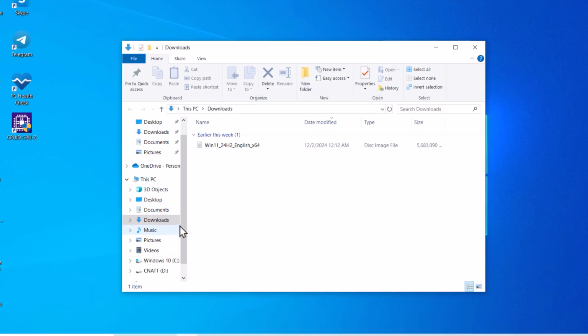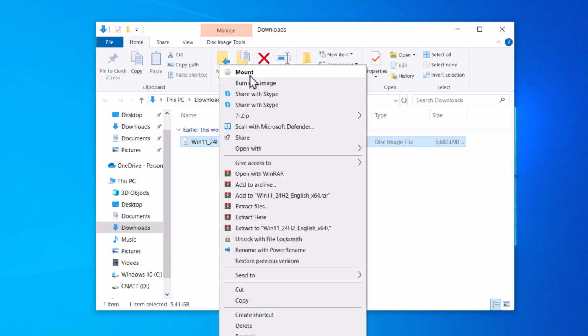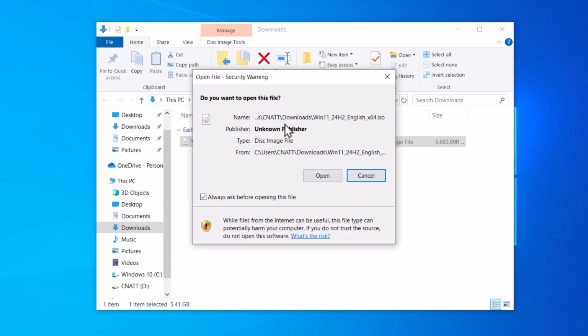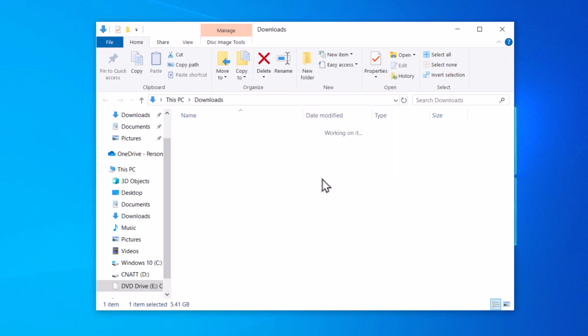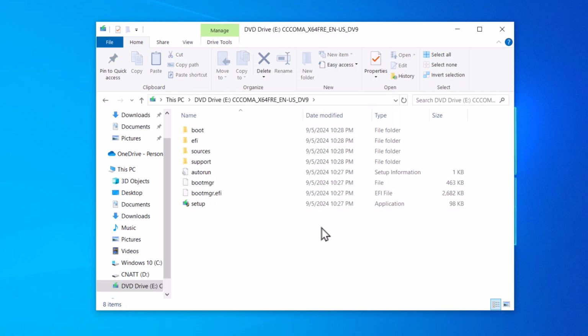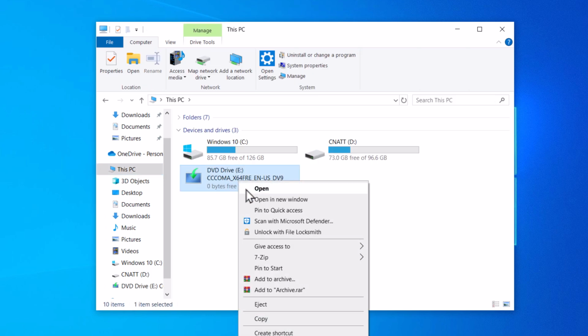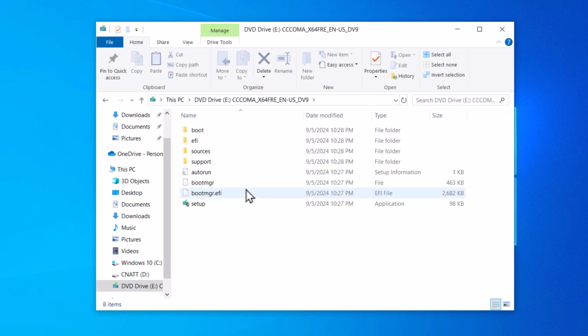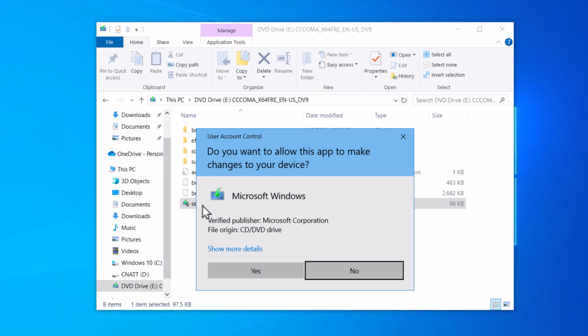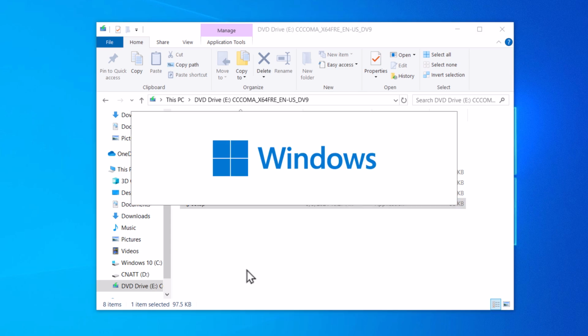Right-click on the downloaded ISO file and select Mount to create a virtual drive for installation. Windows Explorer will immediately open the contents of the mounted ISO file. If not, go to This PC, right-click on the created virtual drive and select Open. Double-click on setup.exe to start the upgrade process. Windows 11 setup will open.